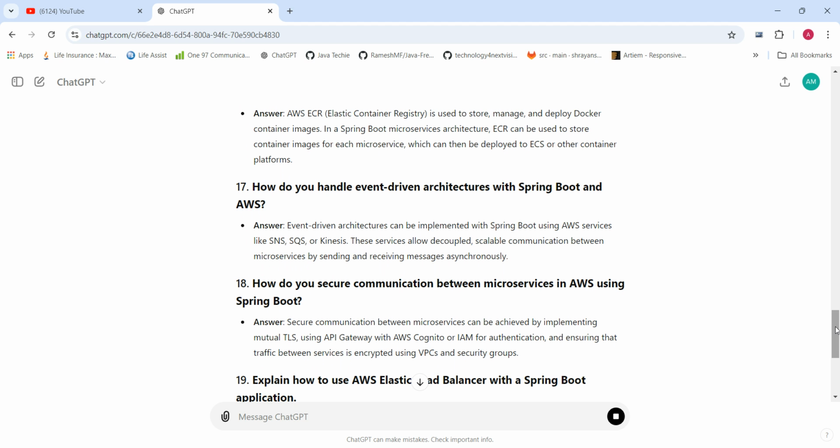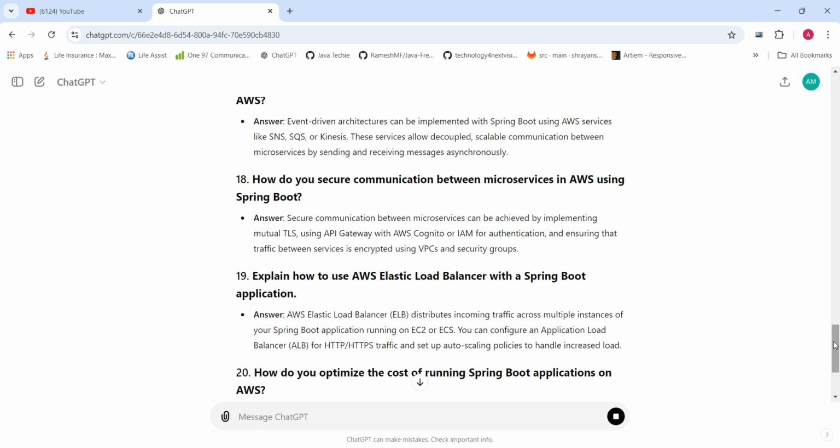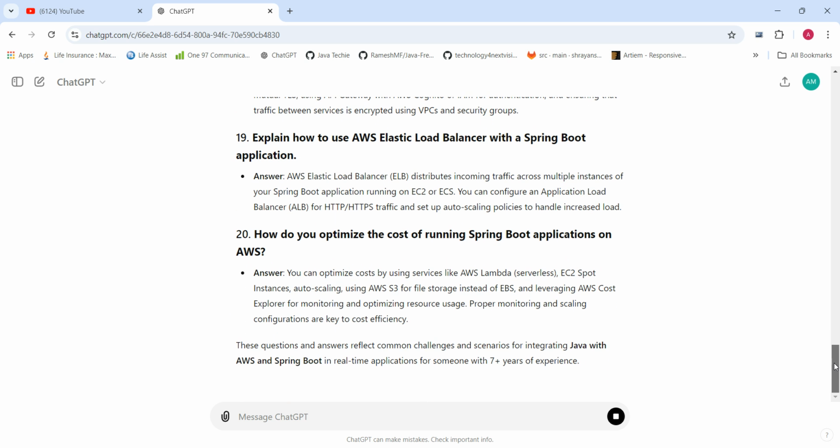The next question is how do you secure communication between microservices in AWS using Spring Boot? The next question is explain how to use AWS Elastic Load Balancers with a Spring Boot application. The next question is how do you optimize the cost of running Spring Boot applications on AWS?